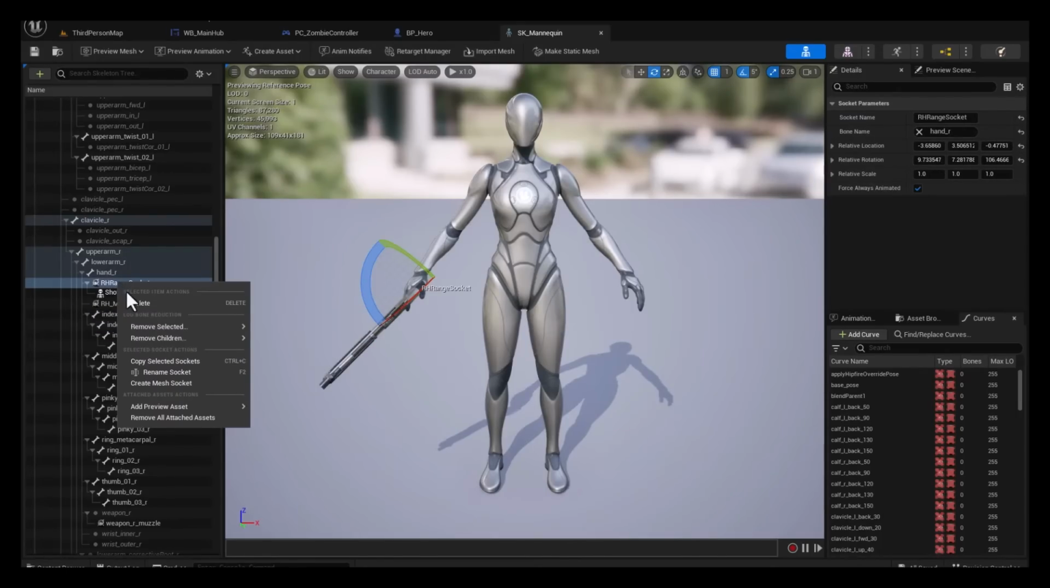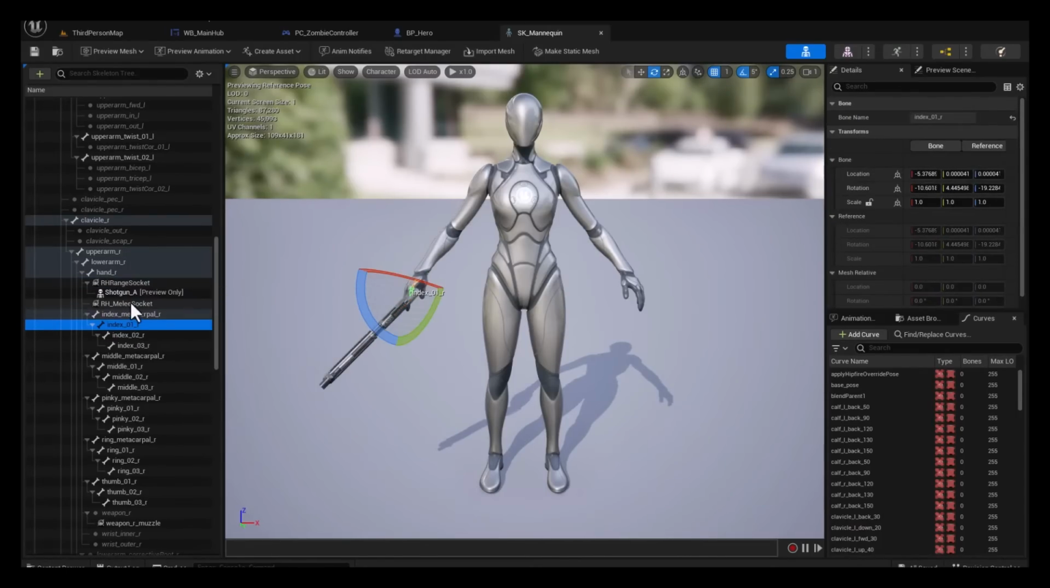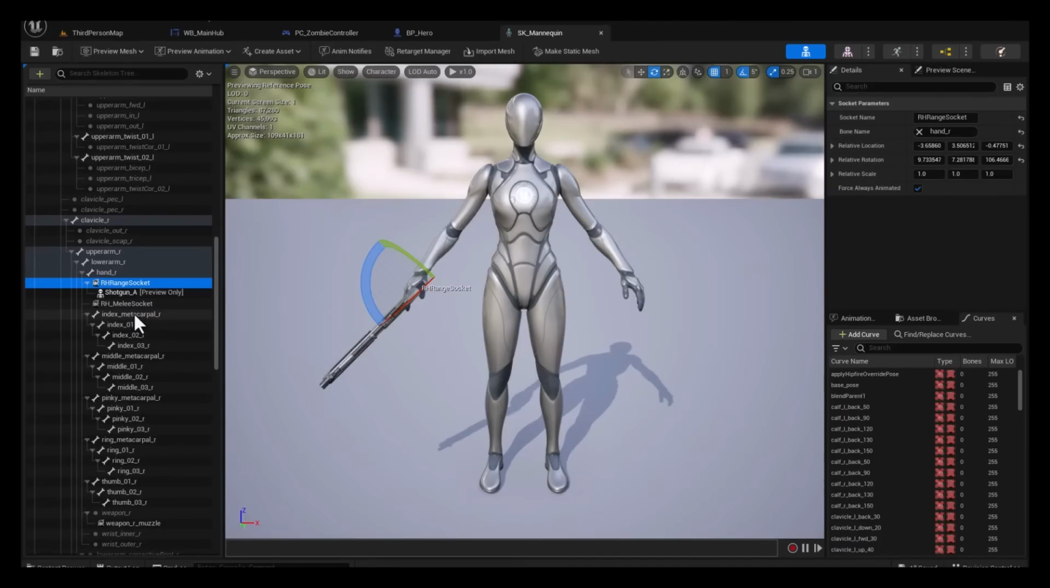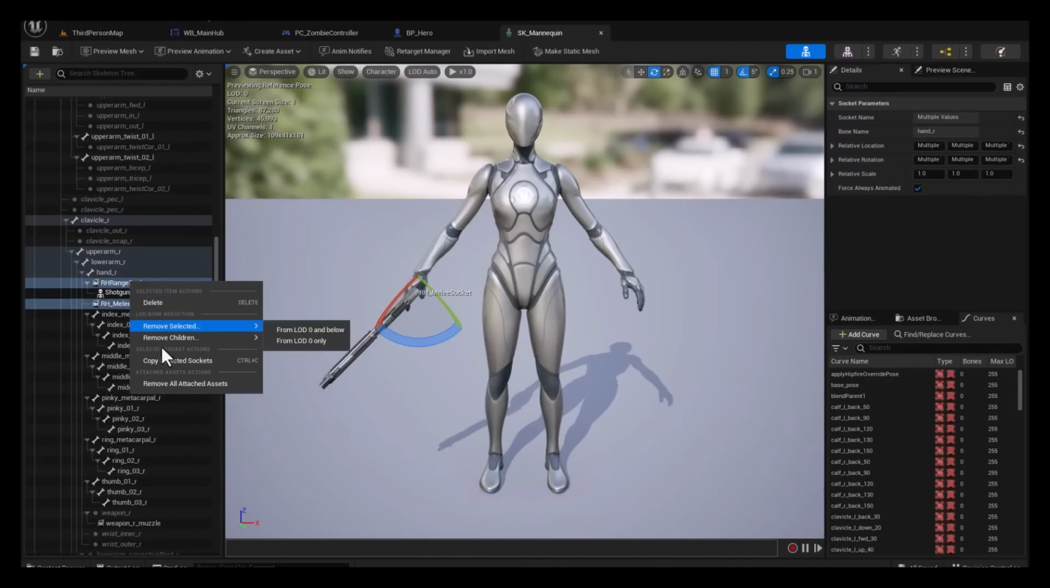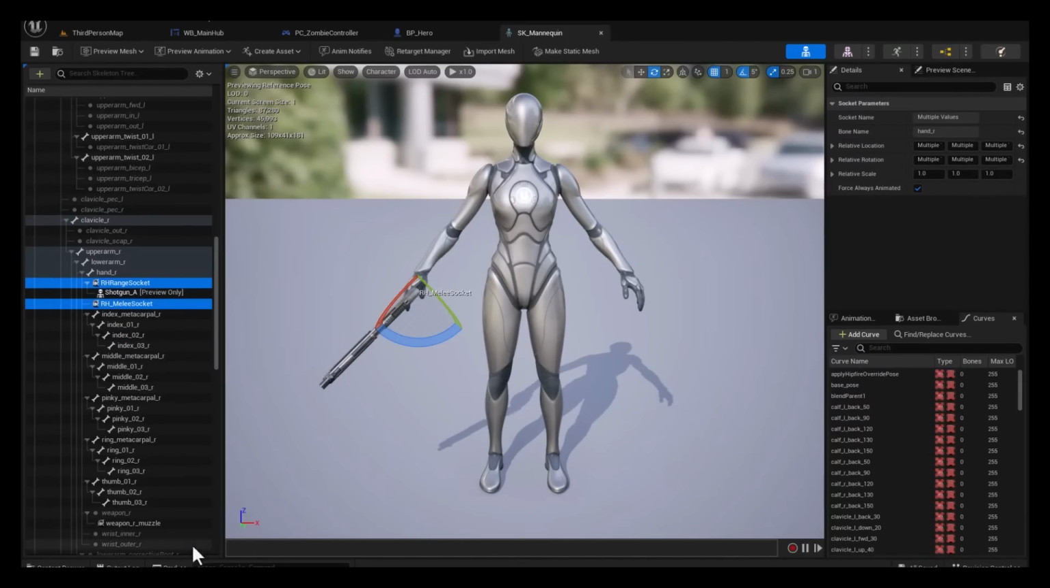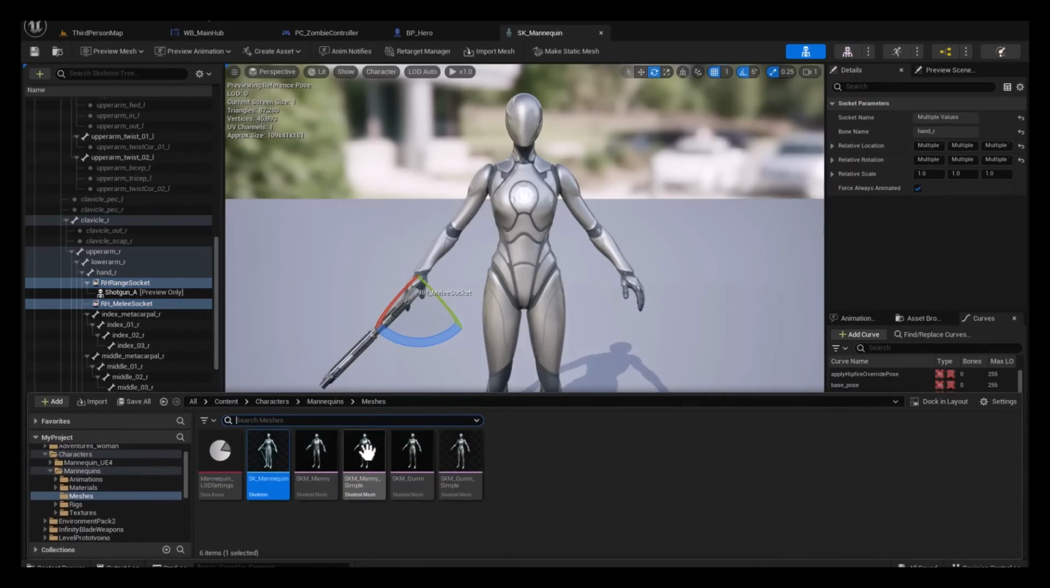Hold on, am I looking at this wrong? Let's see. Right here. Okay, so here's how we're going to do this. We're going to left click on one socket and then hold down control and click another. And then we're going to right click and copy selected sockets.